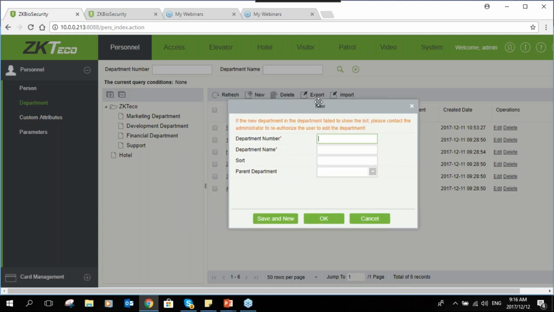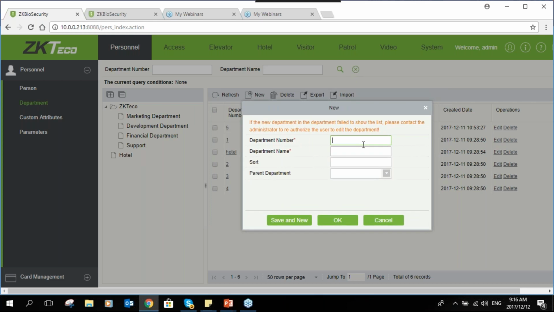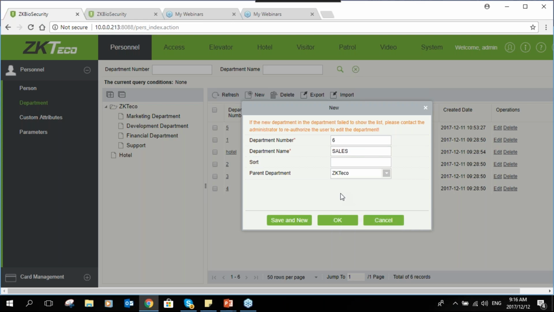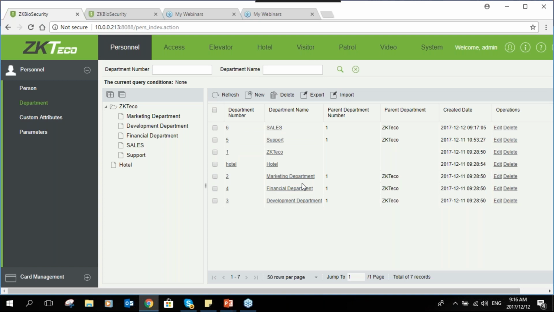And then you need to give it a department number. The department number cannot be repetitive, so you need to choose a unique department number. In this case, we'll continue from 5 to 6. And then you need to give it a name, and you can give it Sales. And then you need to allocate a parent department. In this case, it will be ZKTeco since it's the company name. Then you click OK. So that's how you create your department.